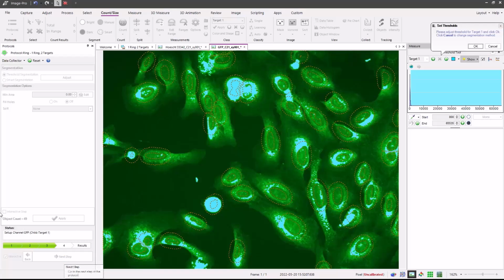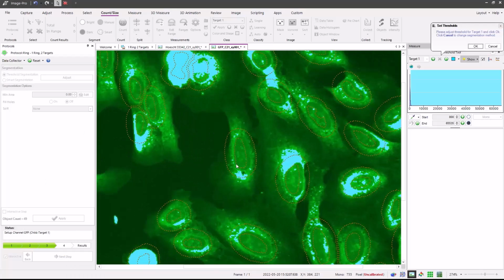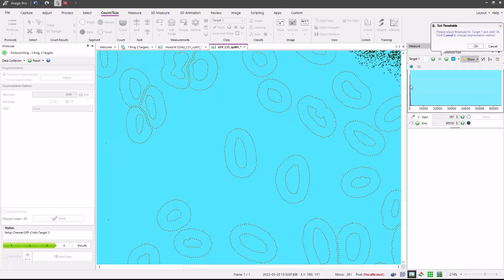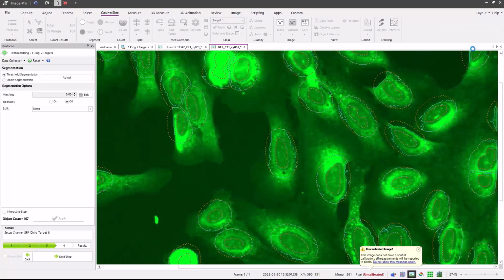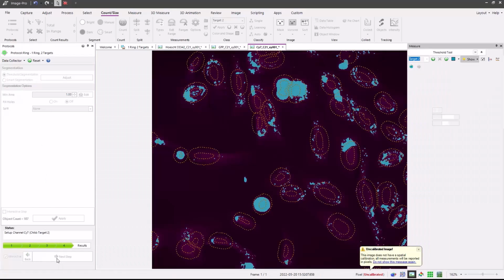In this case, you can see where we've created the perinuclear ring around here. You can simply, again, use threshold segmentation, adjust accordingly to your own analysis needs, or use smart segmentation. I'm going to press OK. Again, we have options to filter out or gate out any small areas, fill holes, that's off, or object splitting. Press the next step button.